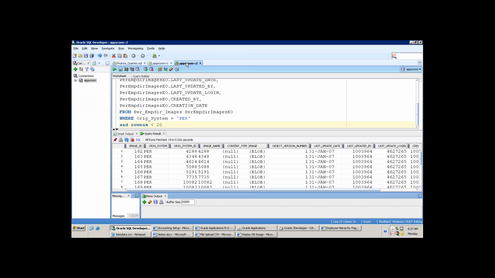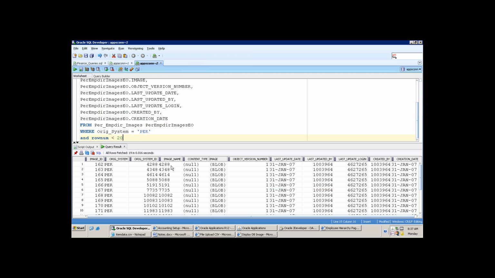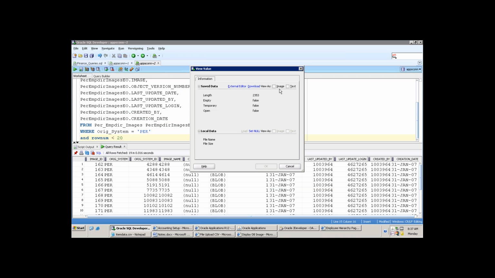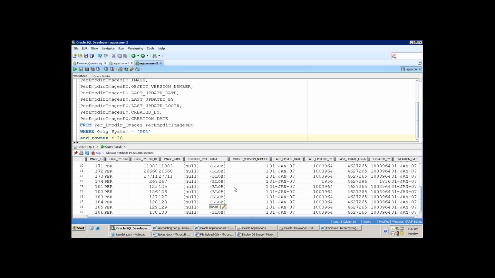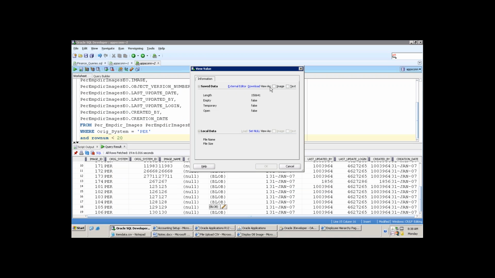Okay. So now here, if you observe, where is the blob content? The column name image is the blob content here. You can observe from here also. Isn't it? Right? The column name image is the blob content.